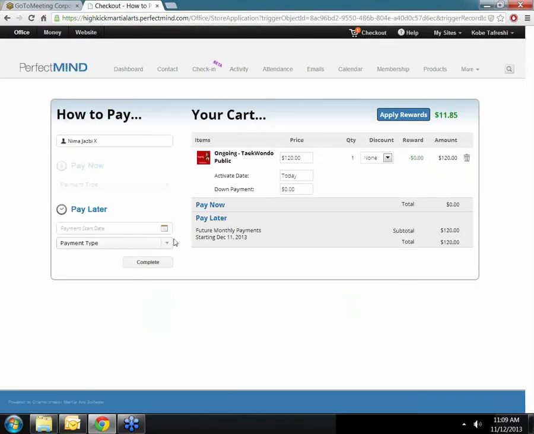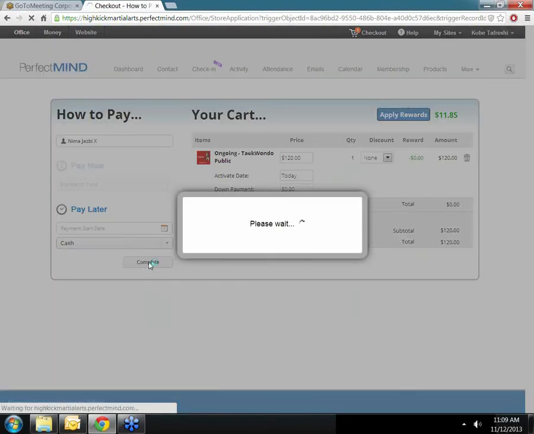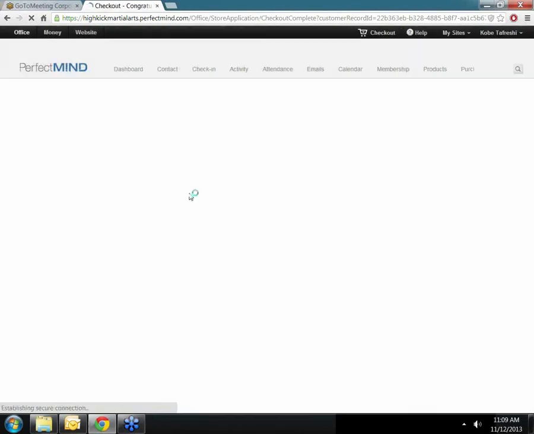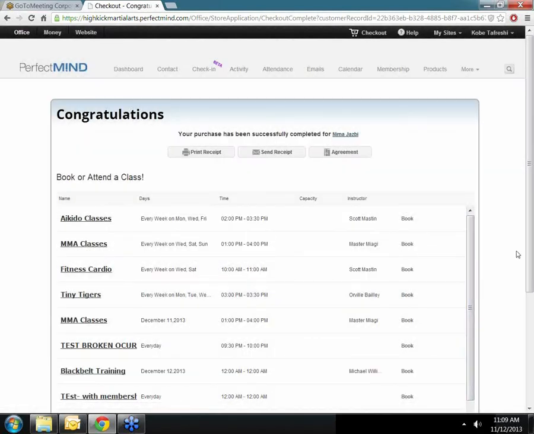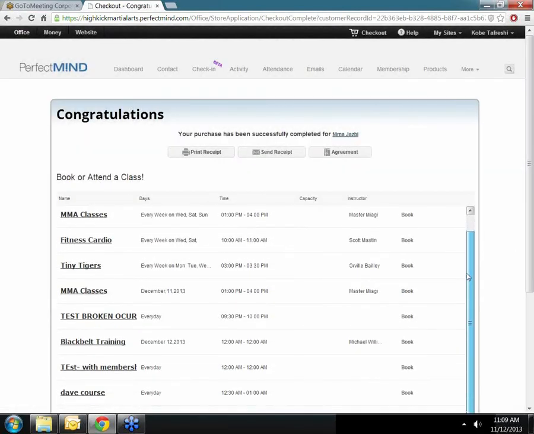And from there, we'll choose our payment type. We'll say cash, and we would select complete. Now, after you sell the membership, you can convert the lead to an active student by simply selecting yes. And from here, you're able to book them directly for their classes.